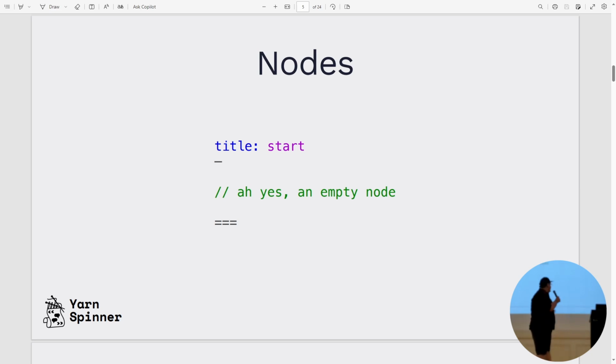Once you're inside a node, you can put some text or some comments. This is an empty node with a comment in it. A comment's nothing to do with the game, it just helps you remember what you're doing.